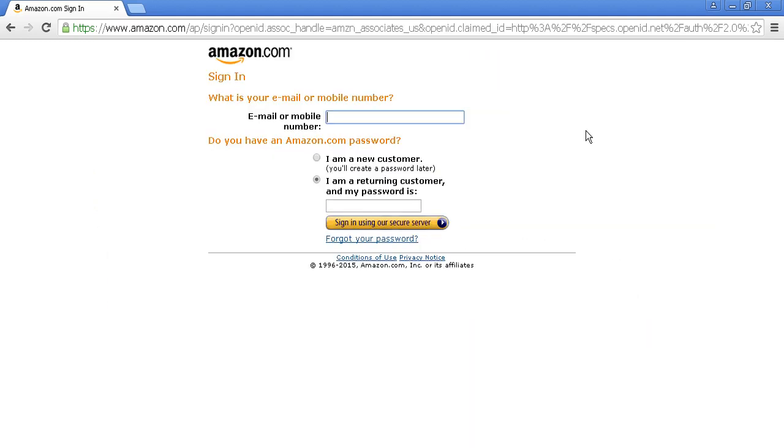It takes you through to this page here where you can sign in if you are an existing customer by entering your email or mobile number in this box and your password in here. If you're a new customer, then you want to simply enter your email address in here and then select this radio button that says I'm a new customer. So let's just do that now. And then click on this button here that says sign in using our secure server.